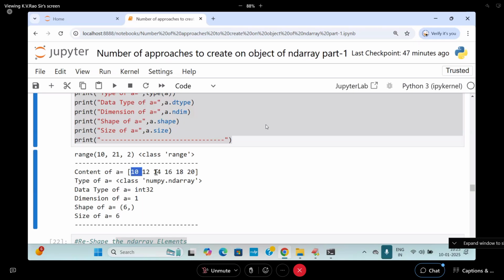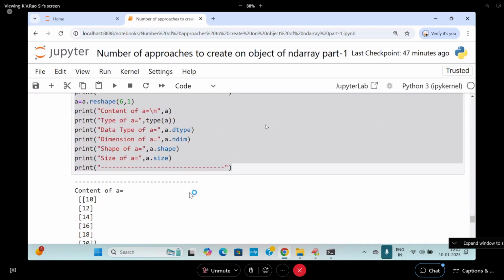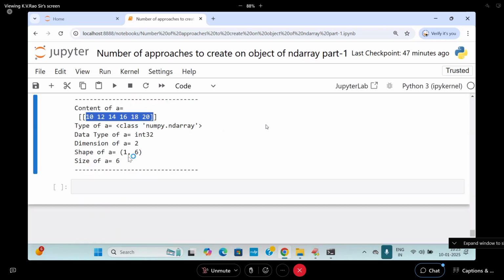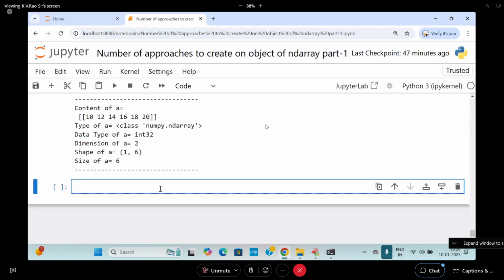When the dimension is one, earlier, it is going to be like this. Are you observing the elements? It is without anything, just normally showing. But when you come down to this place, it is showing in the inner part. Are you understanding? So that's why the dimension is called 2 and it is called 1 comma 6 like this. Clear or not clear? Now, suppose I want to convert into one dimension.